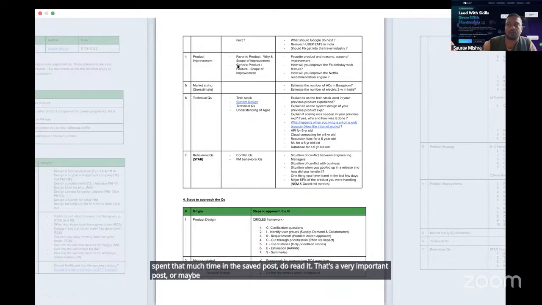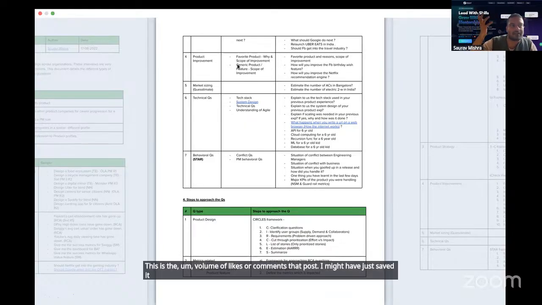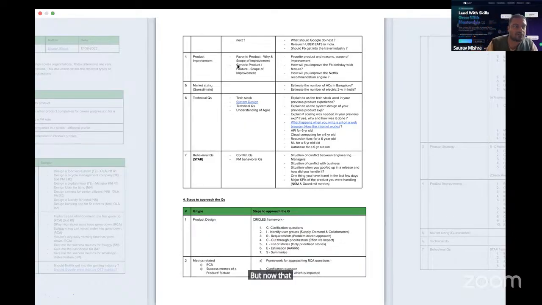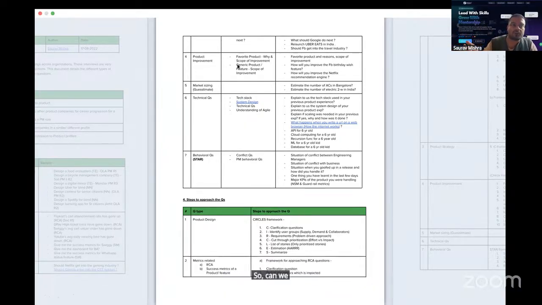Or maybe a notification based on the volume of likes or comments on that post. I might have just saved it thinking I'll read it later, but now that post has gone viral at more than 500, 600 likes. That means the post is getting a lot of validation from other folks also. So can we create a notification logic around that?